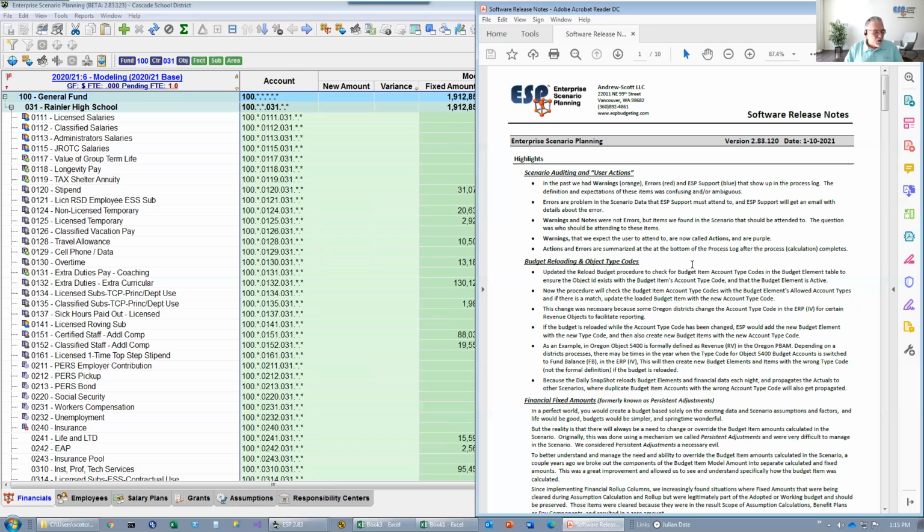There's quite a few different audits that we do on your scenario every time you recalculate, and these action items are now identifying things that you need to do. And if you don't know what to do with them, then just call us or send us an email. But we do not get notification of actions or warnings. We only get email notifications of errors in the system.